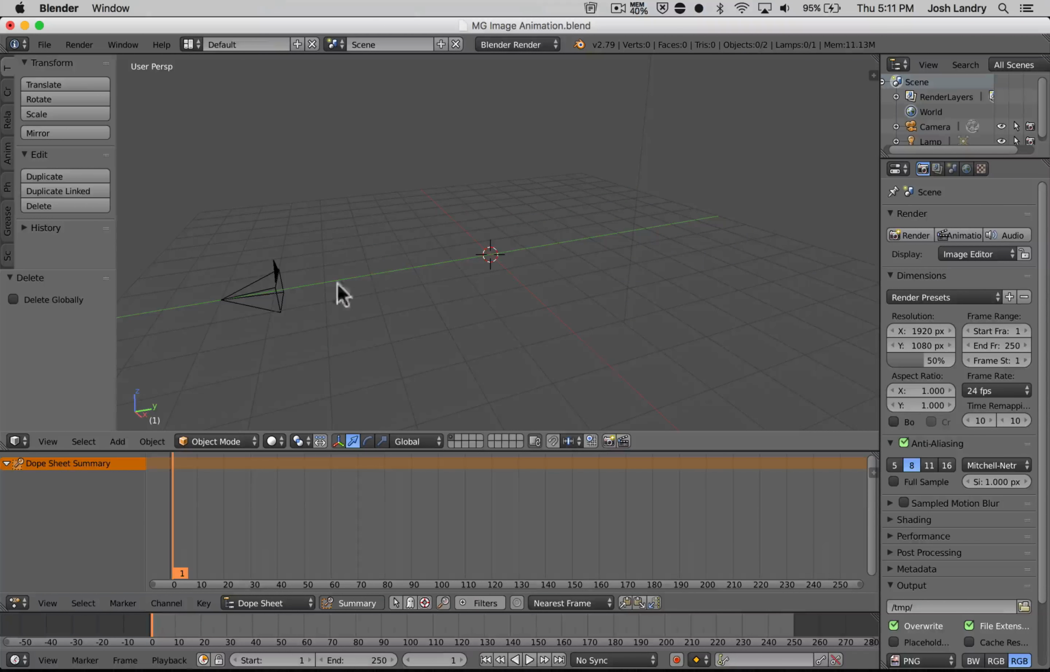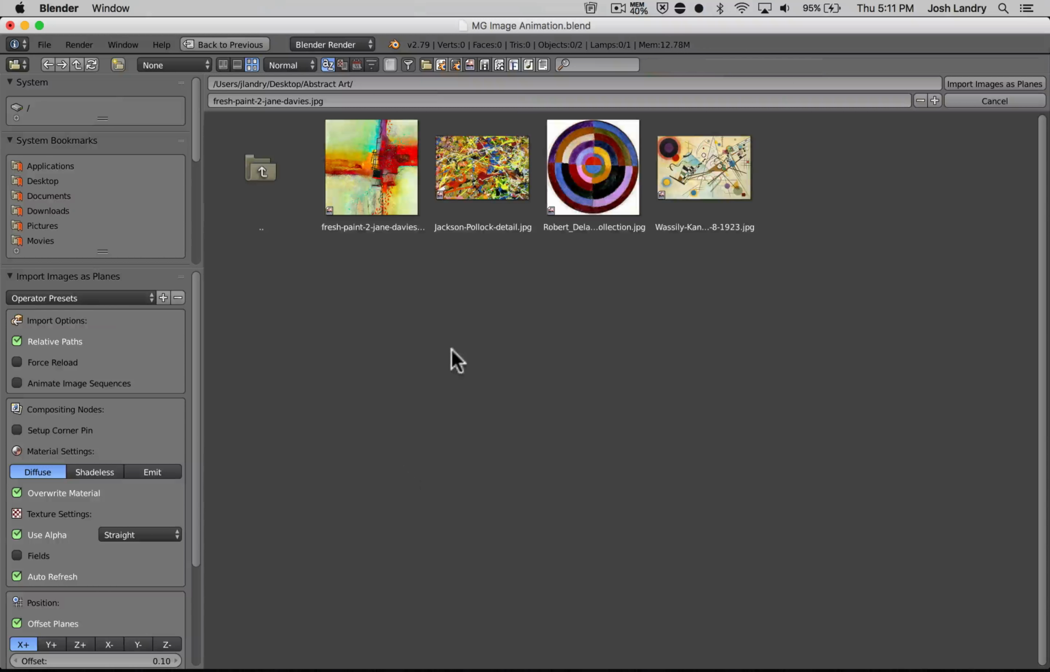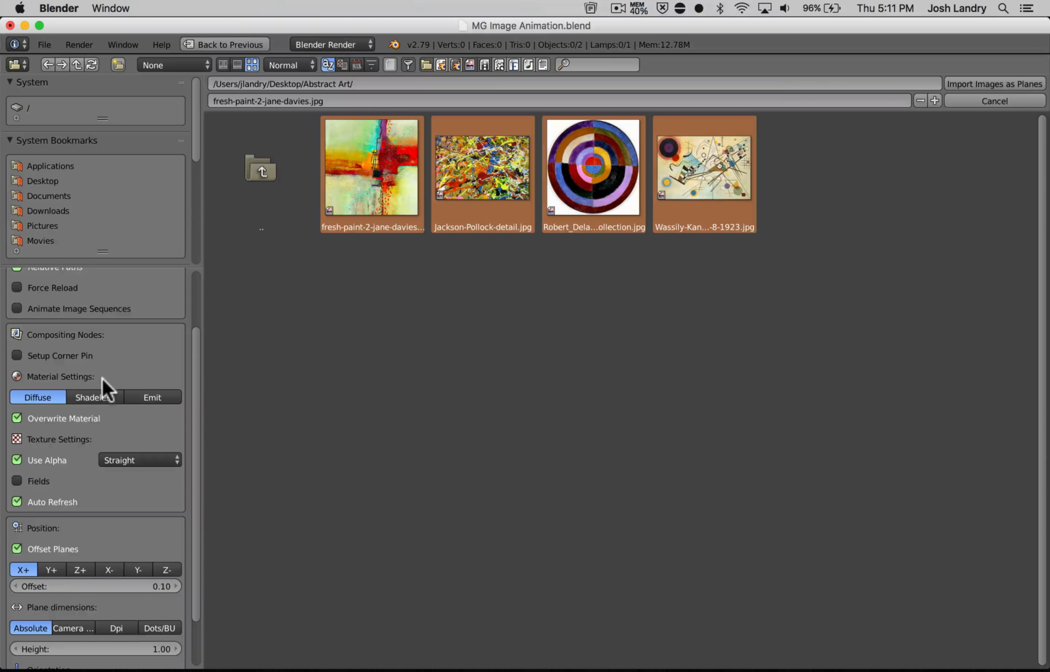Because the steps that were in the bottom left hand corner are so very important, it's worth just doing this again. And you can see how fast I got back here. So I've got all 4 of those images selected. Okay, so now you want to come over here to where it says import images as planes. And you want to scroll down. And this is the important step right here. Material settings. We want to set shadeless. And that means that the images will come in nice and bright the way we downloaded them. They won't be affected by Blender's lighting.